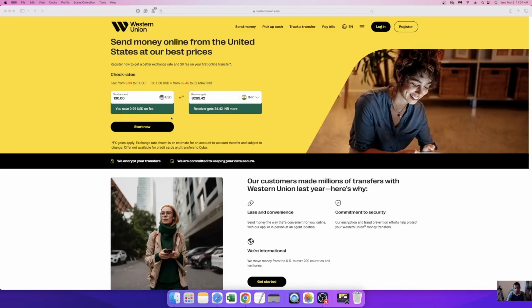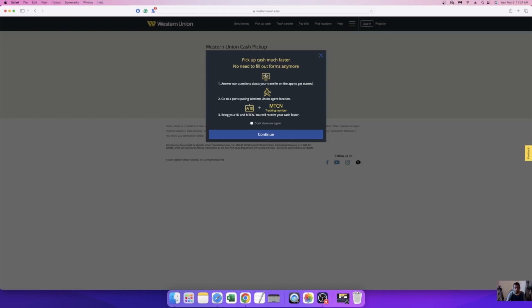Now I'm going to talk about pick up cash. I'm going to click this one. Pick up cash is much faster. You don't need to fill out forms anymore. That's old fashion: you go to stores and fill out all the forms and send money to someone. That takes time, but today I'm going to set up that online profile. Then it's much easier and much faster. You can send money and track money faster.